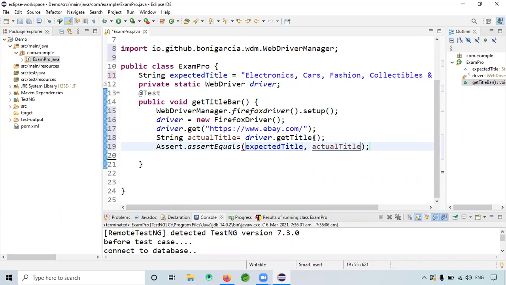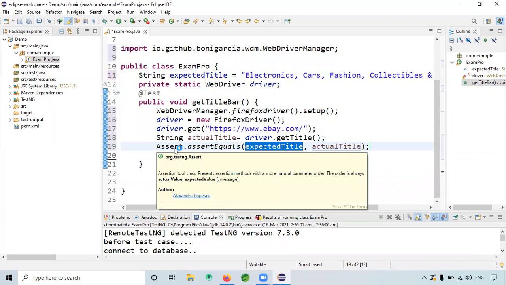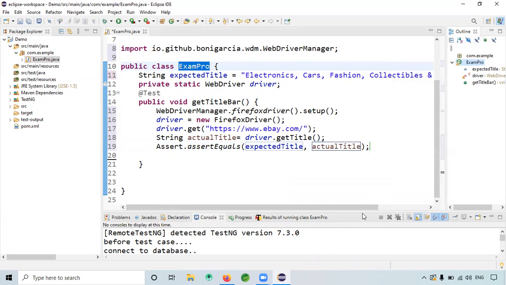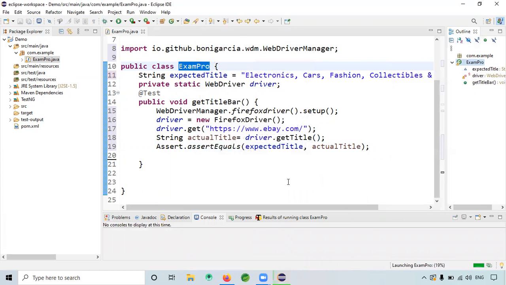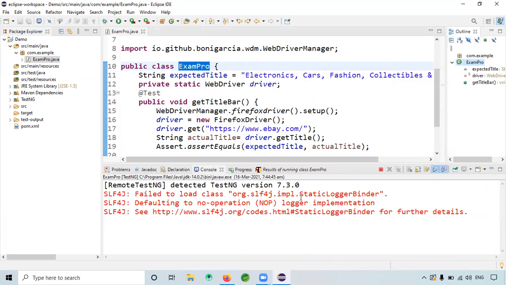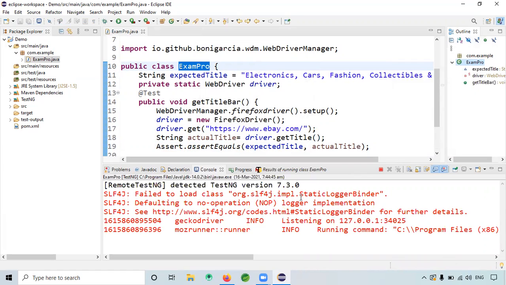So now, instead of writing an if condition, I can easily put assert equals like this. Now when I run this program, we don't have to write this assert inside a try catch. Even if we don't, it is fine, it will work.